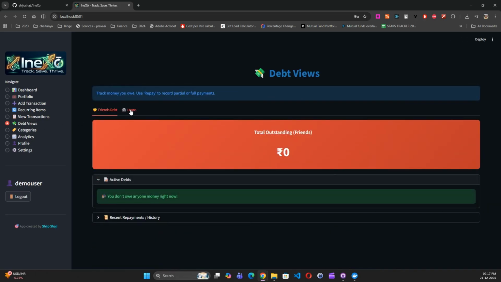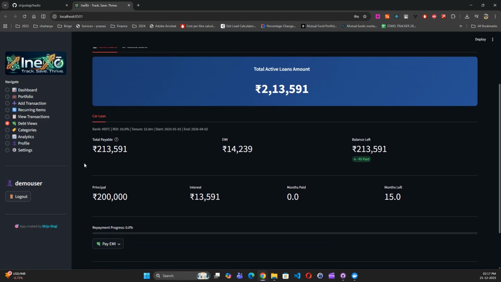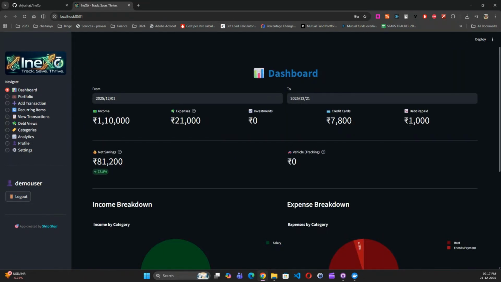Okay, now let's get back to this topic, loan. Let's say that you have a loan and you're paying EMI. Let's say that you paid 14,239. You want to pay 14,239 as an EMI. If you see the dashboard, we had paid only 1,000. Now, including this 14 thousand, it will become 15k something, right?